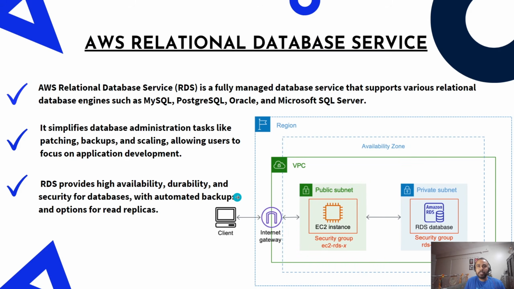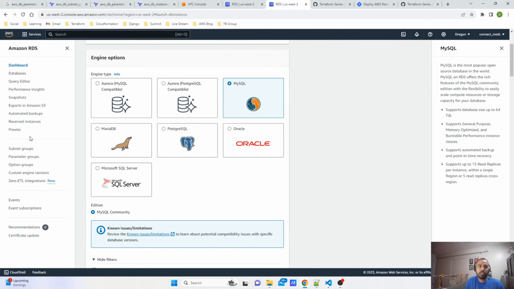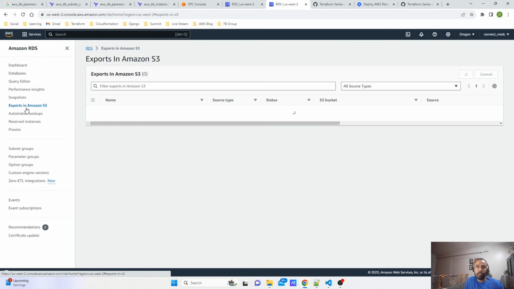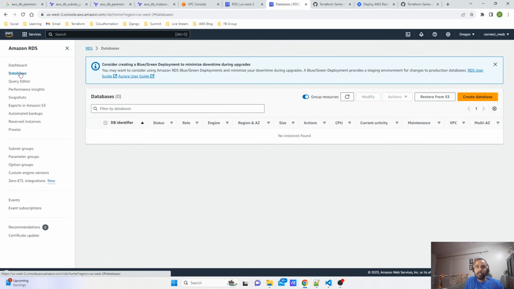Now, it simplifies the database administration tasks like patching, backup, scaling, allowing users to focus on application development. What we mean by that, if you see over here, if you want to export the backup of your specific database, you can export it by the option that we have over here, that is exports to S3. You can also set up automated backups. You can also define your maintenance window for the specific database instance that you have launched, so that if there is any upgrade in terms of engine version, it would be done as per the specified time in the maintenance window that you have declared.